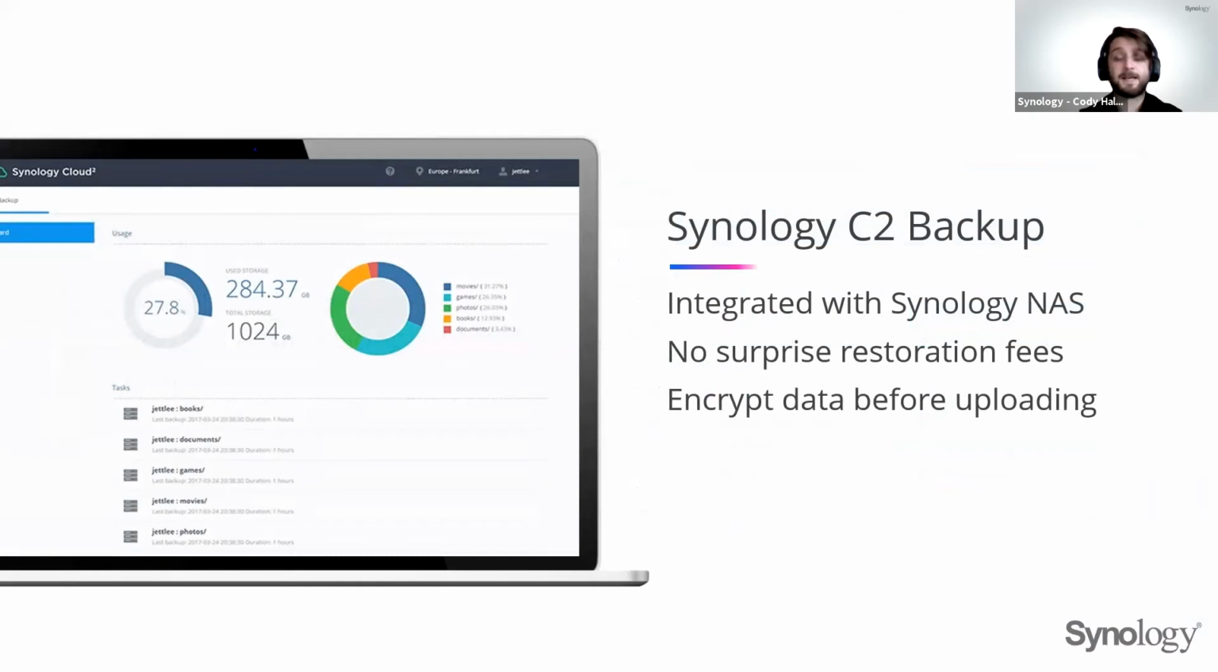You're going to have a backup explorer directly on the NAS that allows you to see into your cloud backups, and also you have a web-based backup explorer like in that menu you see on the left. There's also no surprise restoration fees, so there's no ingress or egress fees. When you need your data the most, we're not going to shortchange you or have any gotchas there. And also you can encrypt your data before uploading with client-side encryption, that's AES 256-bit encryption and RSA 2048-bit encryption.